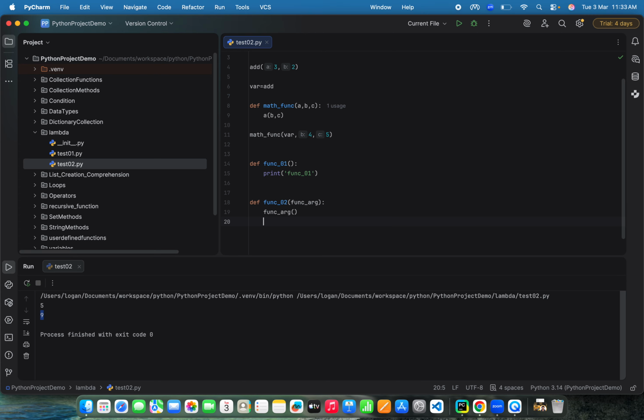Okay, next what am I going to do? I'm going to call this function 2. When I'm calling this function 2, I'm going to pass this function 1, right? So this function 1 goes here, and then inside the function 2, the function 1 gets called. So when I run this, it's going to print function 01. You see?